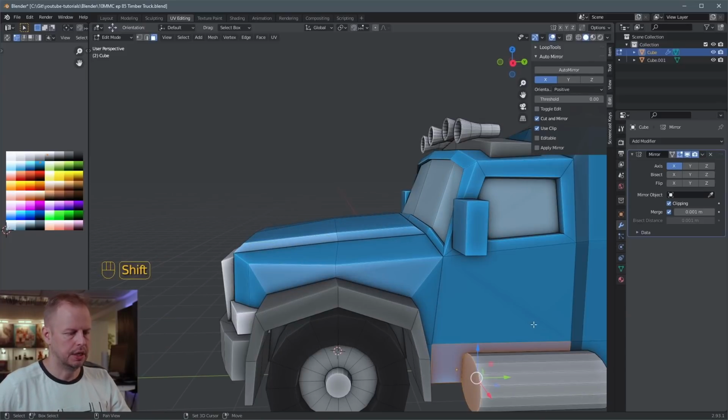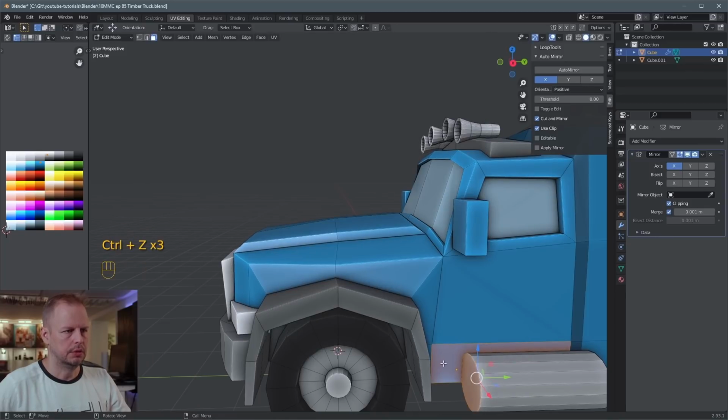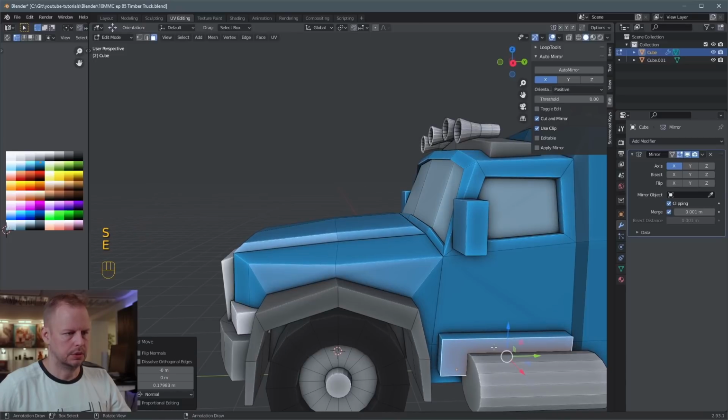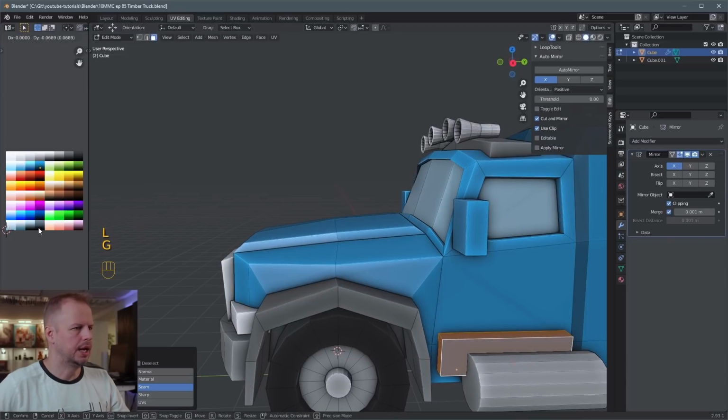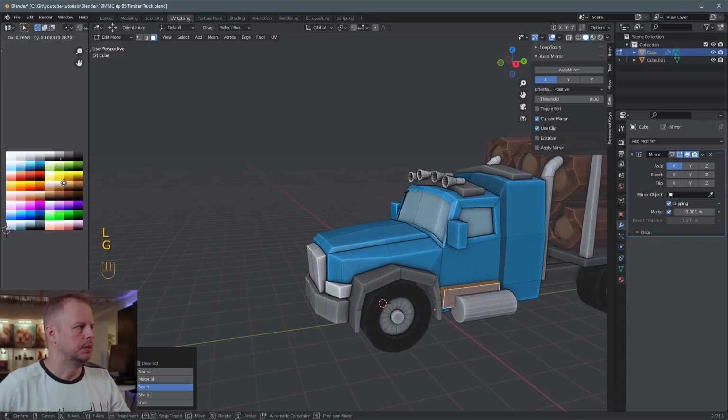And probably something here as well. Shift D, duplicate that one. Oh, okay, we don't want to duplicate that one too, but scale, E to extrude. Again, just to break up those big areas where there's big blocks of the same color. That could have been like where you step.